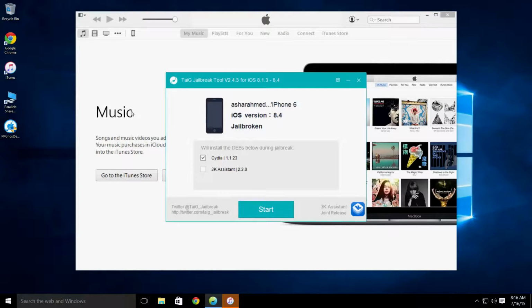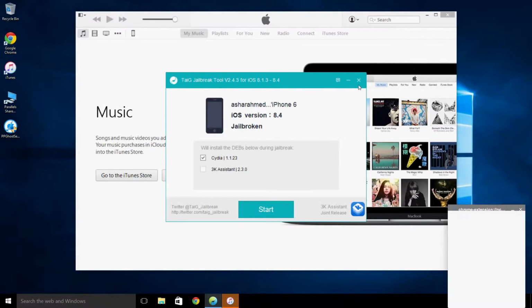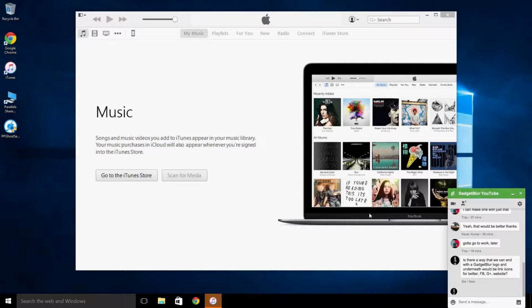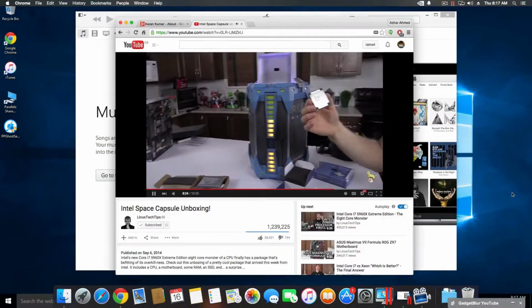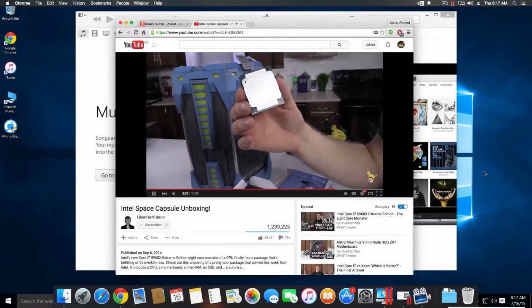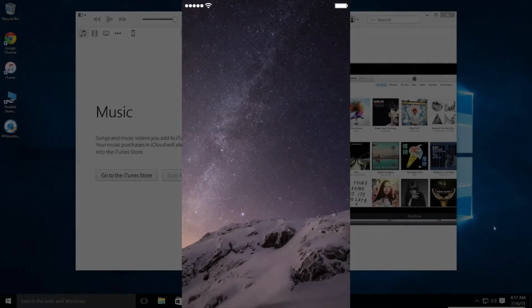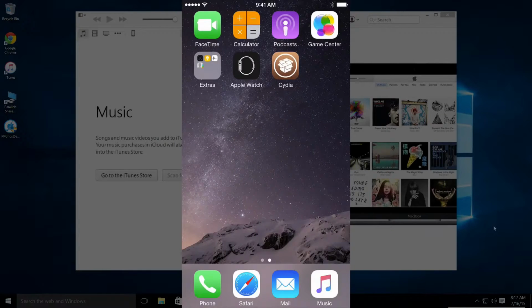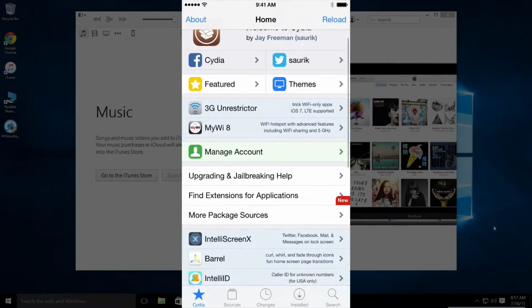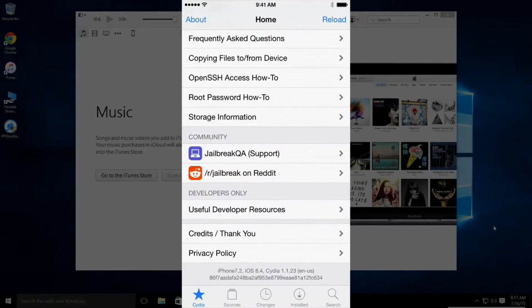Alright, so the jailbreak has succeeded. We see now here that the iOS version is 8.4 and it is jailbroken. So there we go. If you're looking at this screen cap here, swipe to the side, scroll to the side, and there we go. We have Cydia. So there you go, guys. We have a running jailbreak on iOS 8.4.